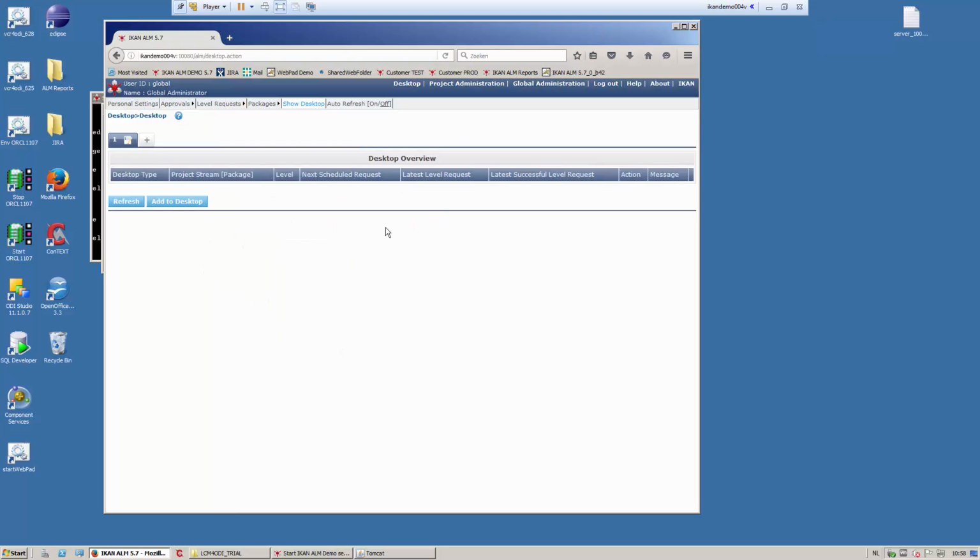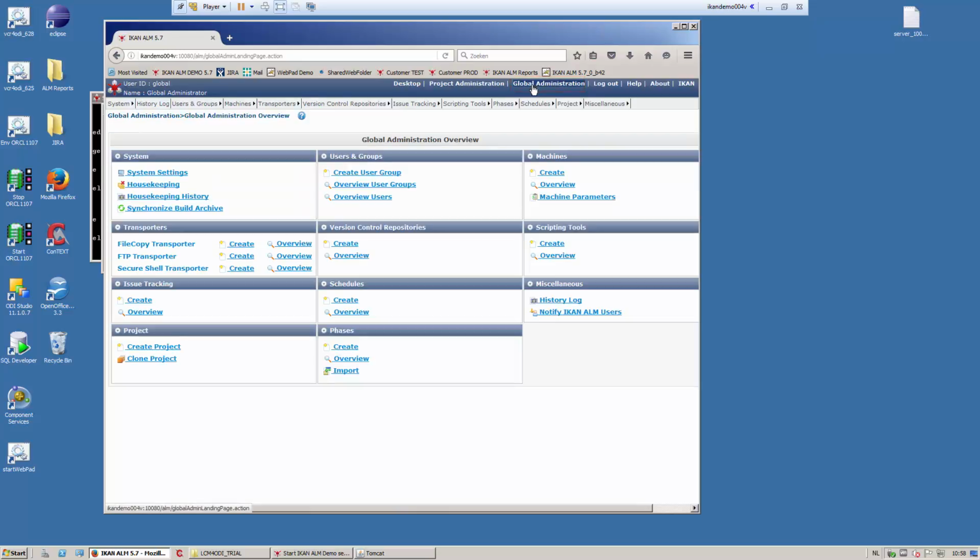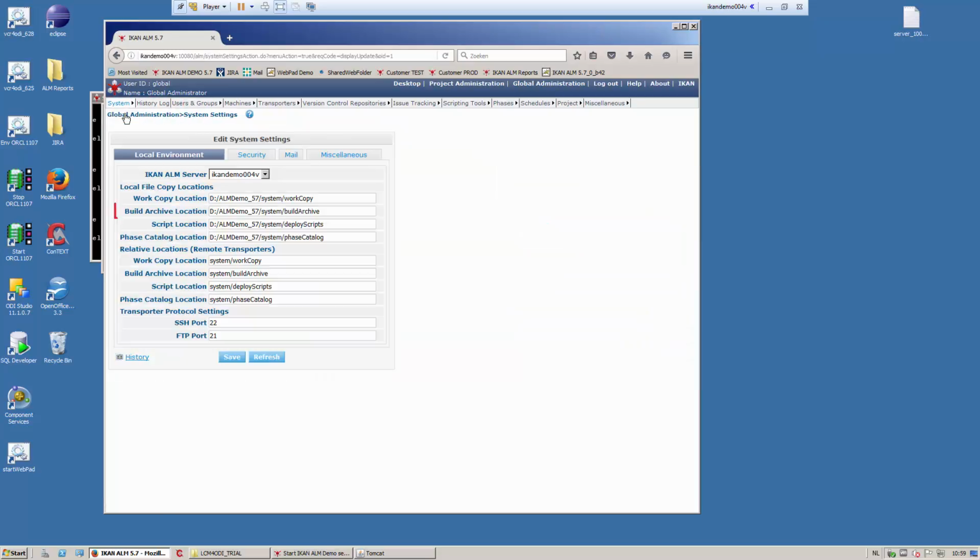Let's first verify what has already been set up automatically in the Icon ALM Global Administration section. Go to Global Administration and select System Settings from the submenu. On this screen, you will see the build archive location on the Icon ALM server. All the build artifacts will be stored here after successful builds. You will also find the paths to the other locations needed by the Icon ALM system. For more in-depth information, you can consult the Icon ALM user guide, which you can download from the Icon ALM website.